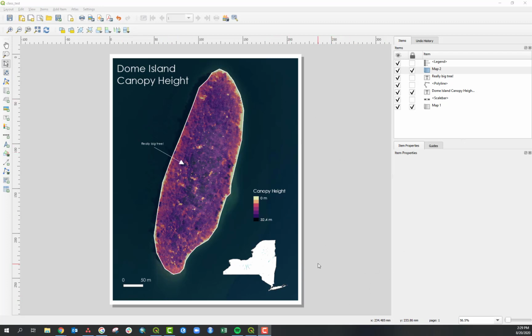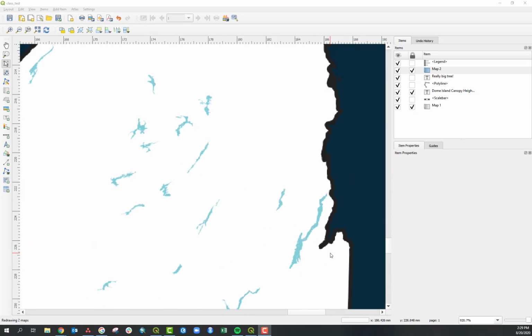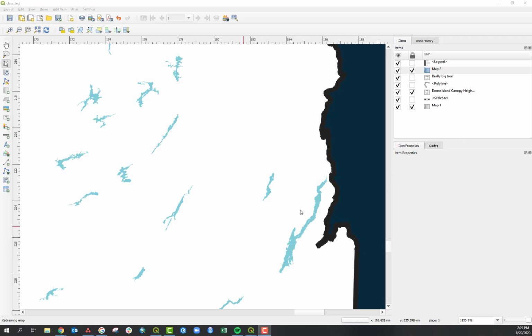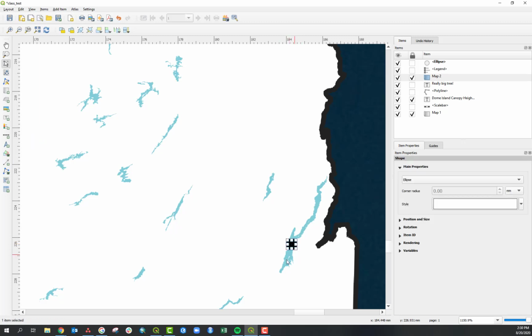First things first, let's add the point for Dome Island. So we're just going to zoom in. You can just use your scroll button here to zoom in on the map. This won't change the layout of your map or anything. We can see Dome Island right in the middle there. And I'm going to select these drawing tools. I'm going to add an ellipse, which is essentially like a little circle. So I can draw a little circle here.